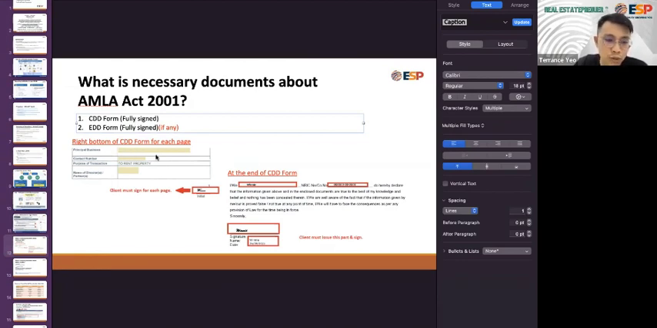First thing first, we can help the client to fill up what is necessary, but if there is information we cannot get, then the clients will have to fill it up themselves. And also, on each of the pages, they will need to put in their initial, and at the end of the page, they will have to put in their name, their IC, and sign.